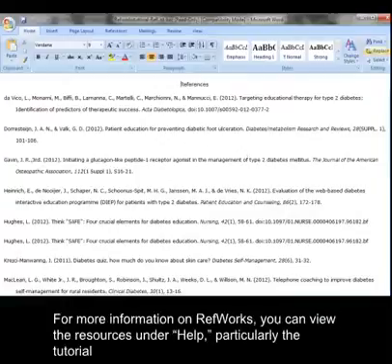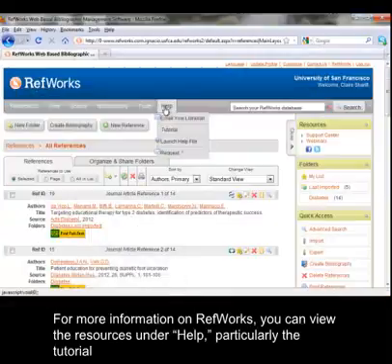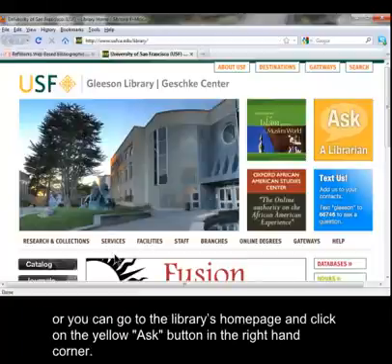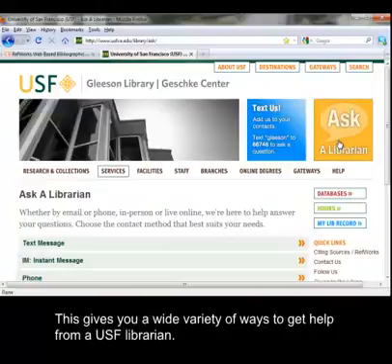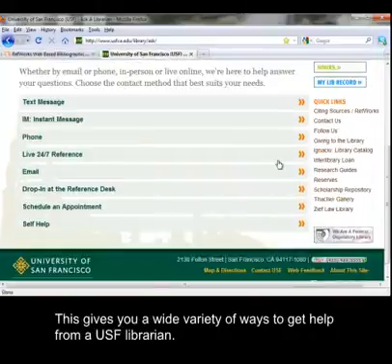For more information on Refworks, you can view the resources under Help, particularly the tutorial, or you can go to the library's homepage and click on the yellow Ask button in the right-hand corner. This gives you a wide variety of ways to get help from a USF librarian.